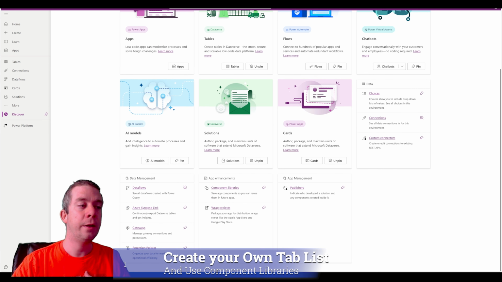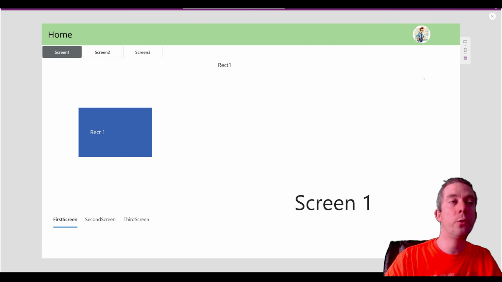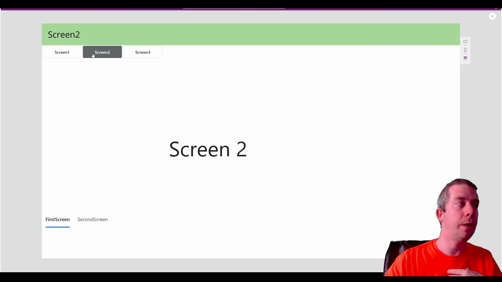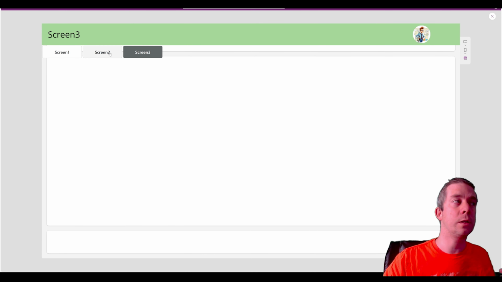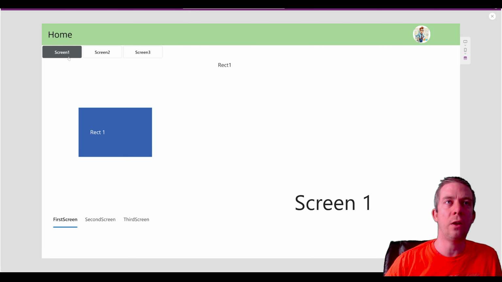Go in here and you find component libraries. Make sure to pin that. So now we've created our own navigation menu, and it works across multiple screens. It really does not take that long to create your own, and this will be across all of your apps.